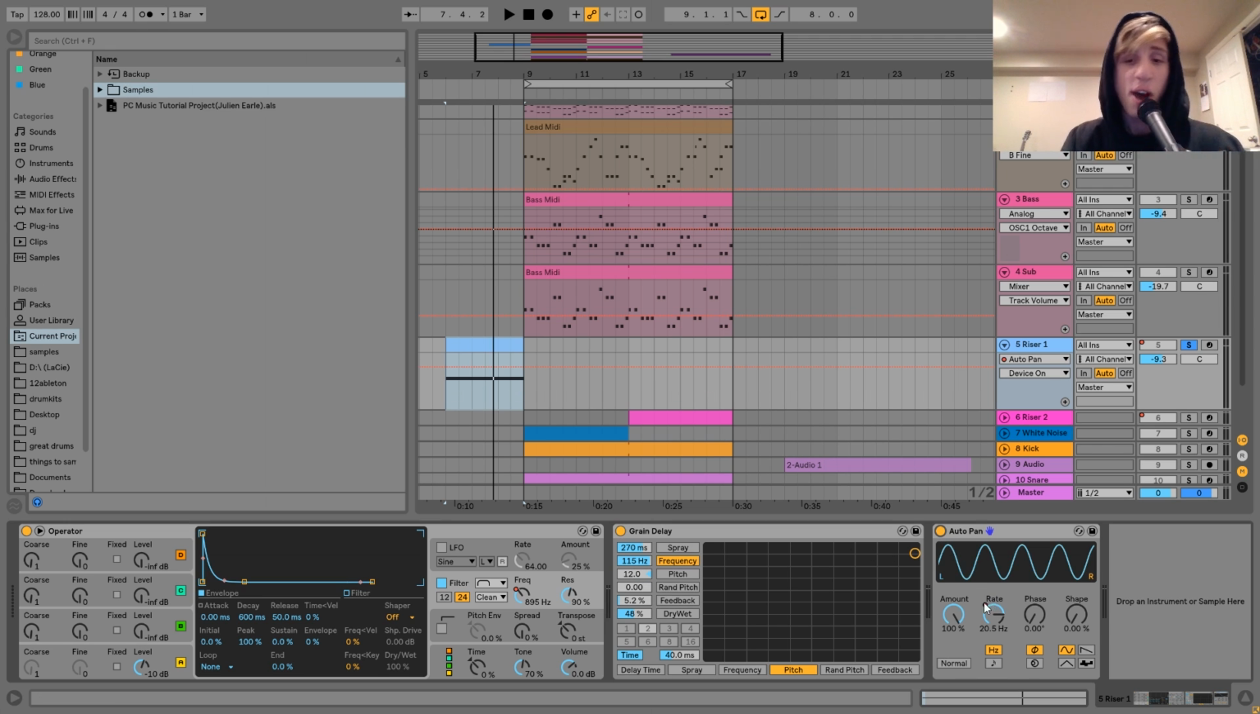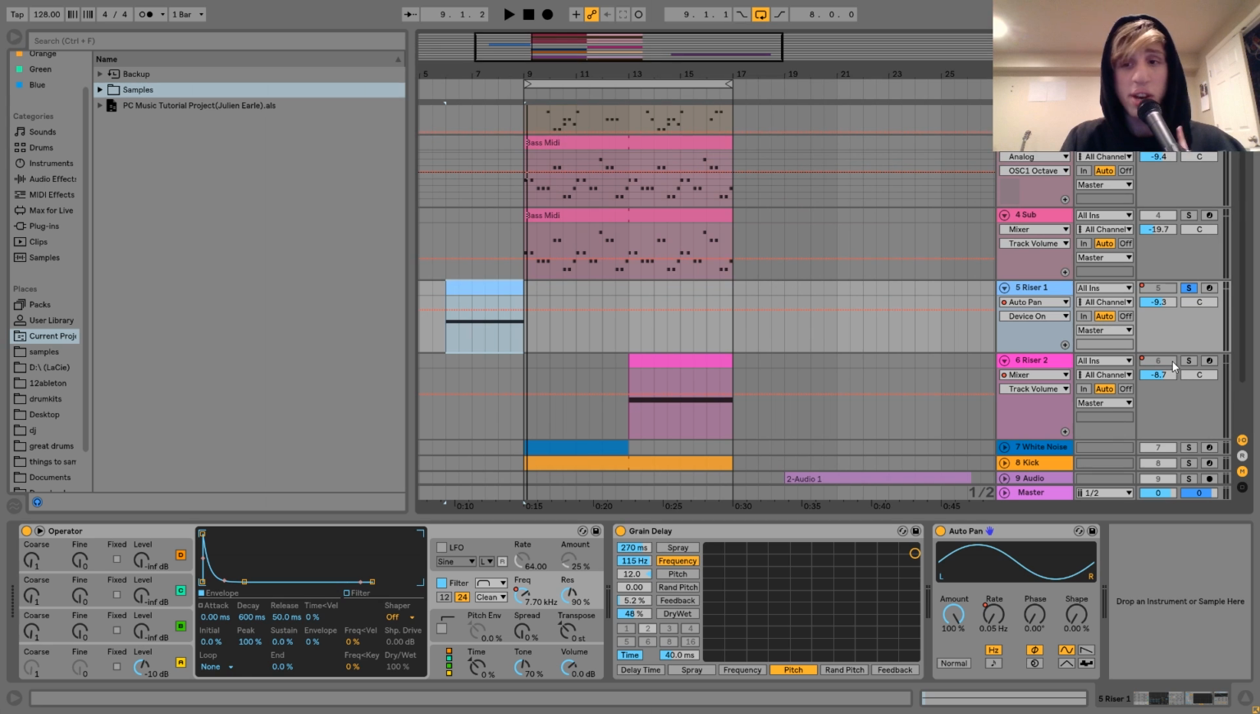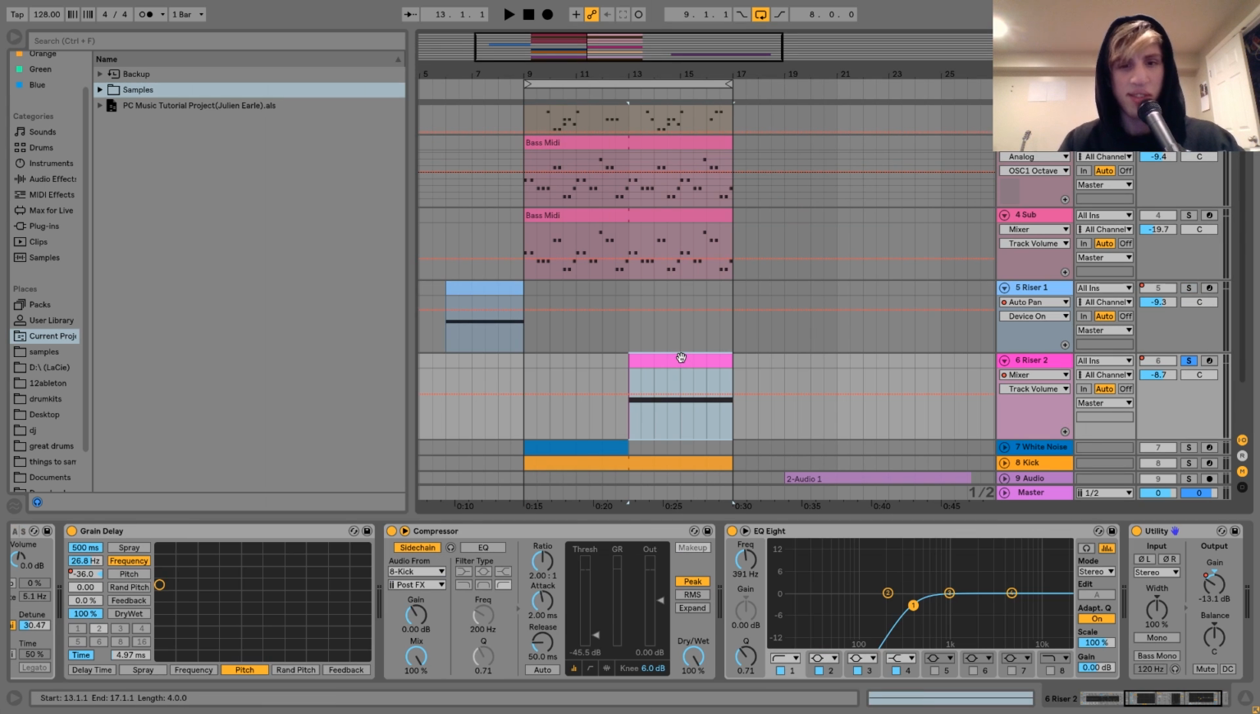Then after that, I've got this auto pan, and what this is doing is I have it set to mono, the phase is at 0, and then the rate is just automating. And that's what's giving it that volume modulation there. So that's that riser. The next sound I have here is the second riser, which sounds like this.